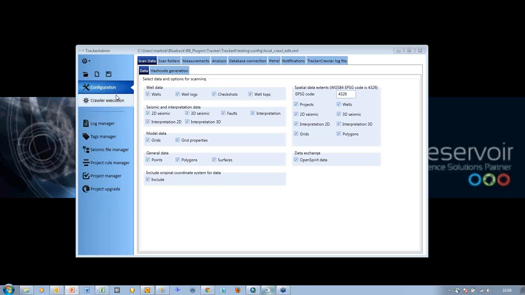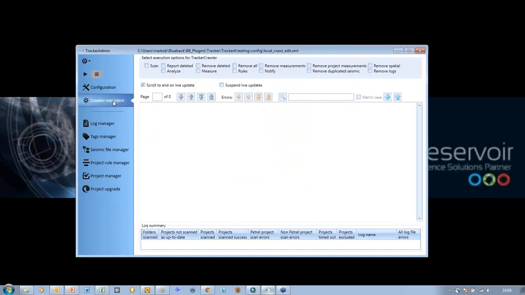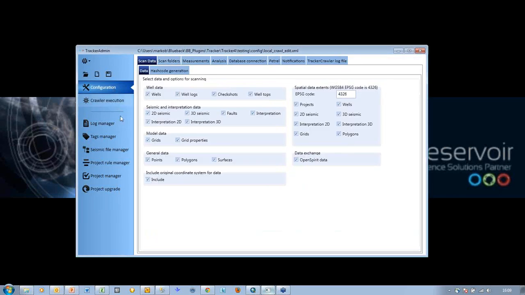So as you can see, we've separated out the configuration and execution into two separate window dialogues. We also have new windows for the log manager, the tags manager, seismic file manager, a new project rule manager, project manager, and a project upgrade. So we'll work through these in turn, but starting with the configuration.